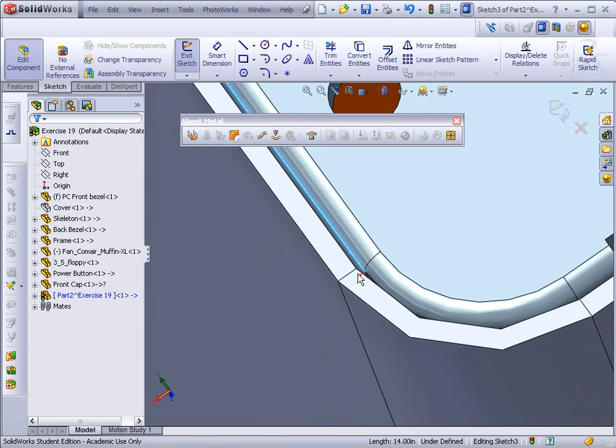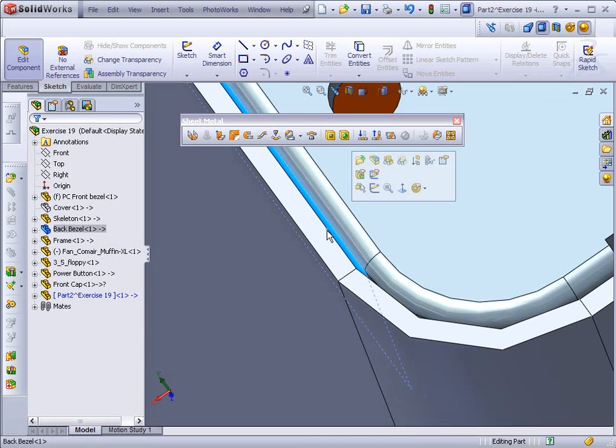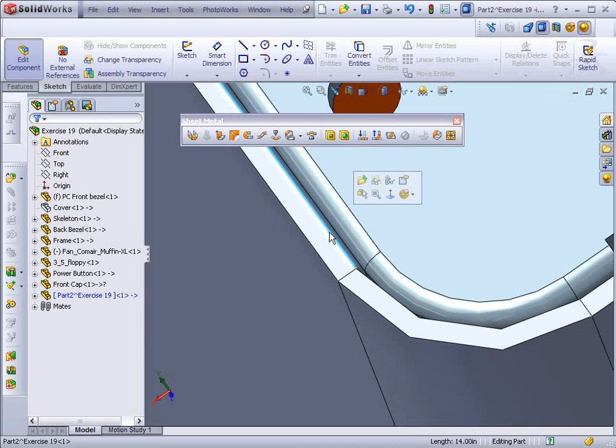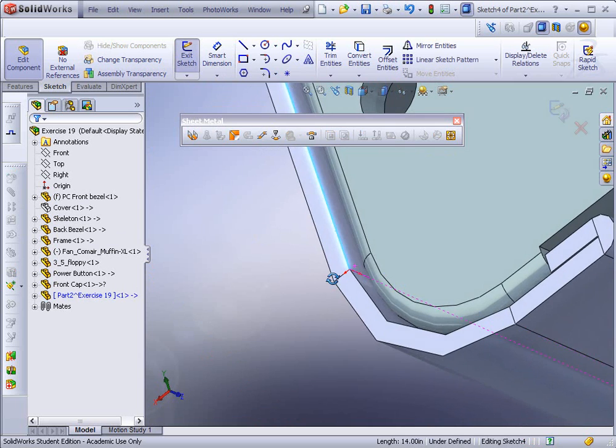Oh, I selected the wrong edge. Let's get out of that. Let me hit rebuild, exit sketch. Make sure you select the inside edge of the part you're working on. Can you see that right there? Let's start your sketch. And it should have generated a new plane off of that edge.